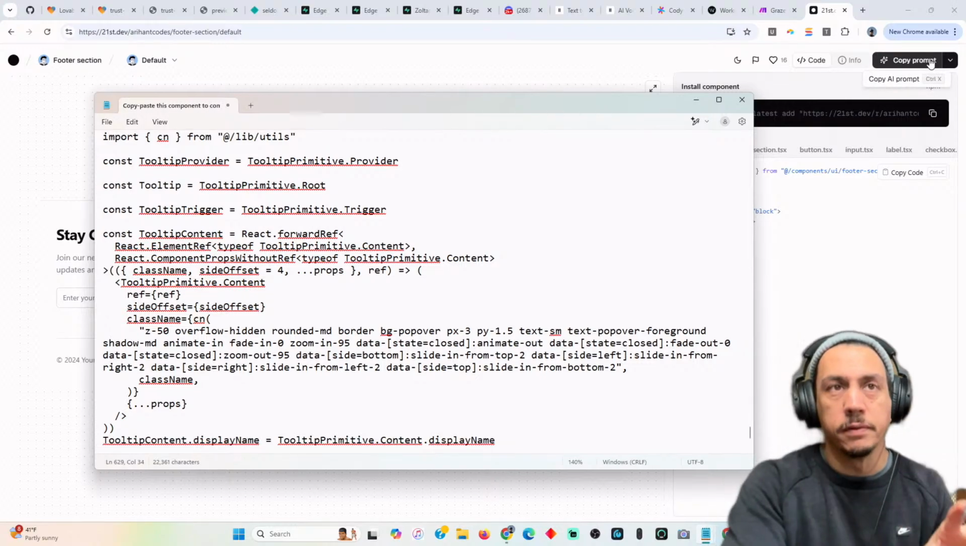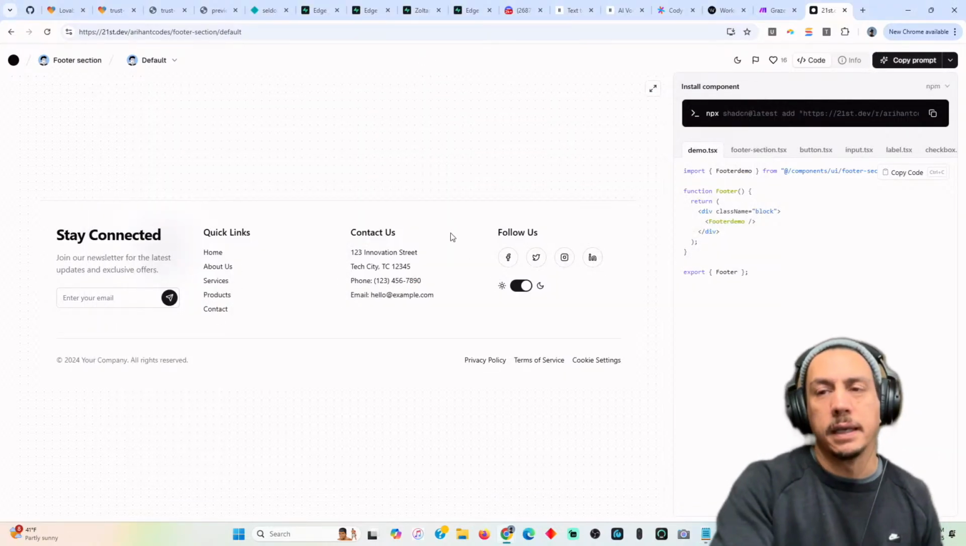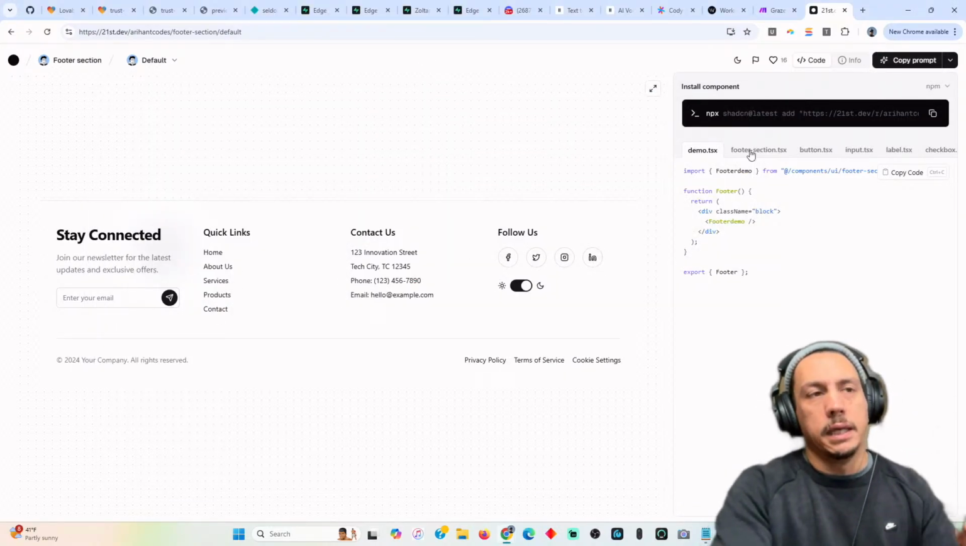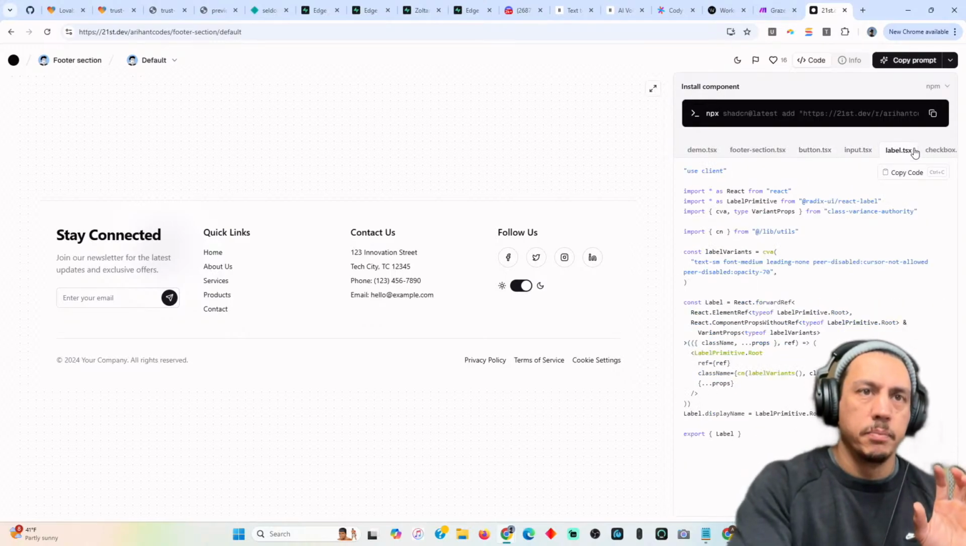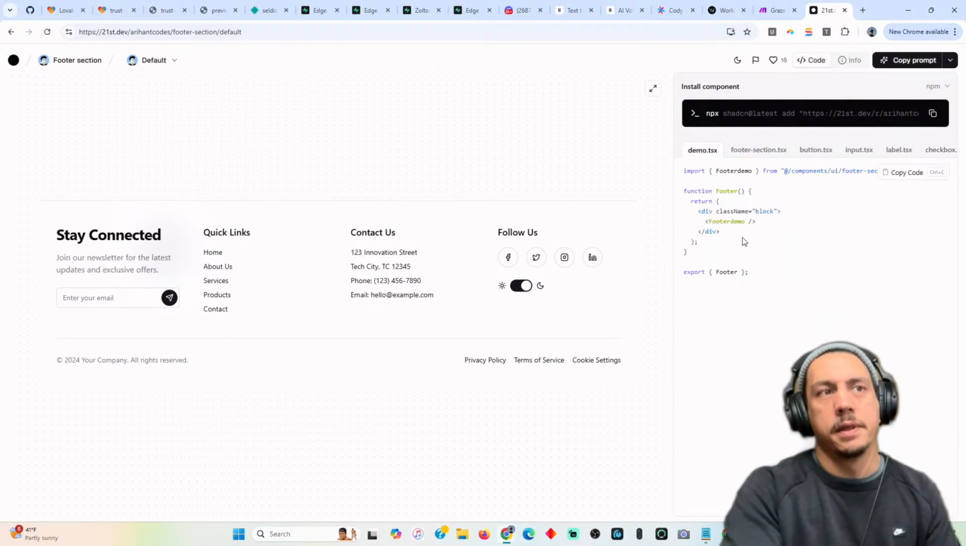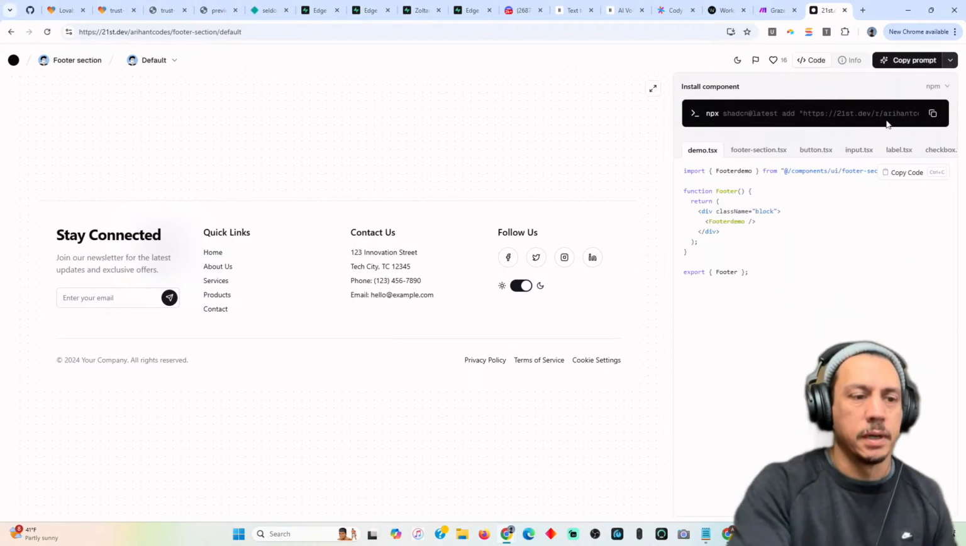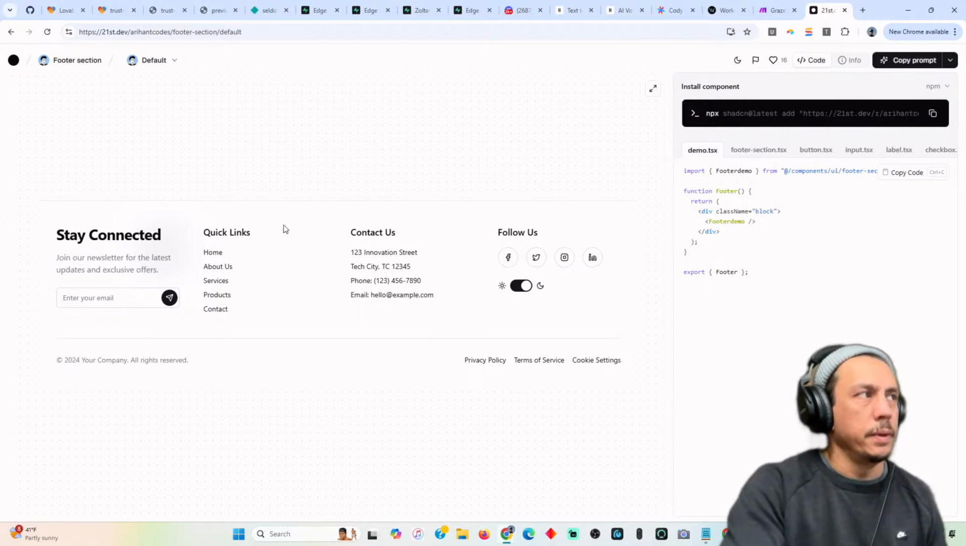That you copy from 21st Dev. So all these components and things, this is a footer. It shows you kind of how it's built, all the things that are in it. But if you just copy the prompt, you can see what we end up with.